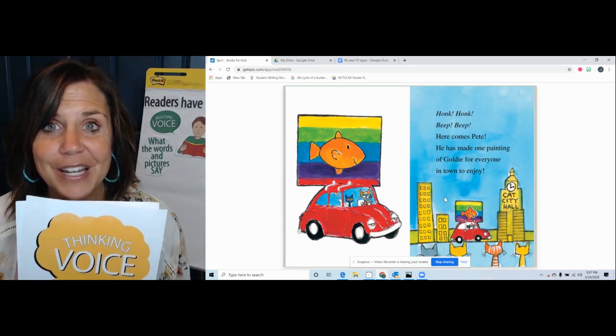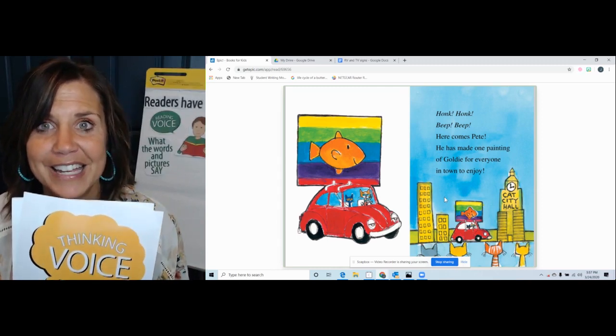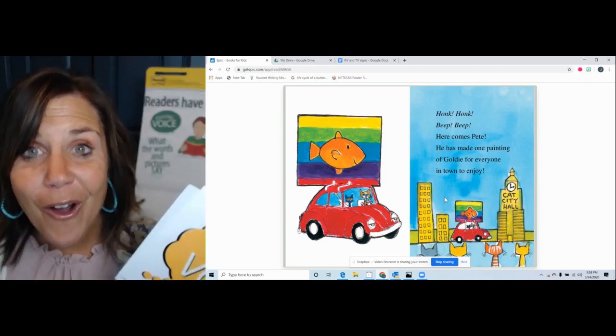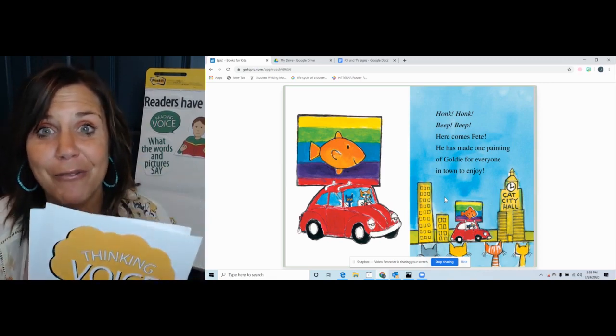He made a big picture, didn't he? Think about his idea. He strapped it to the car, didn't he? And now when they drive around town, everyone can see it.